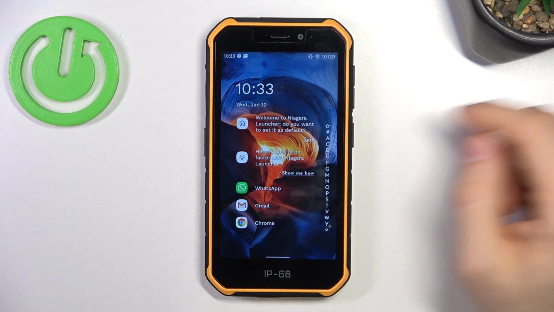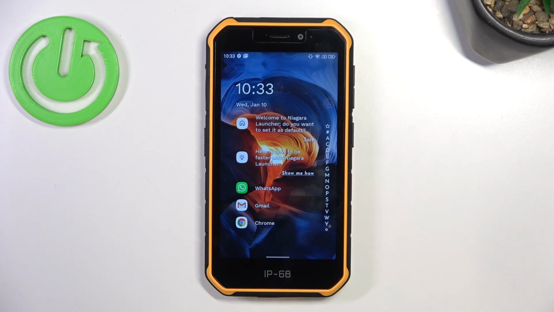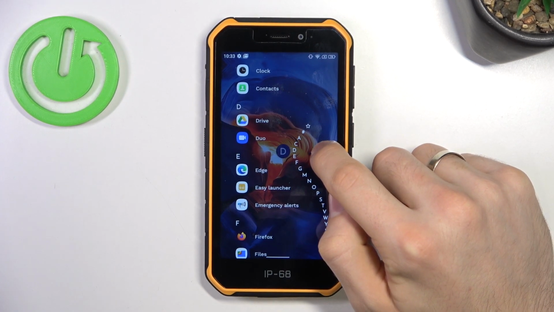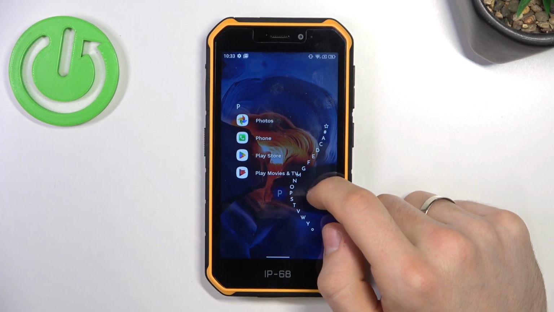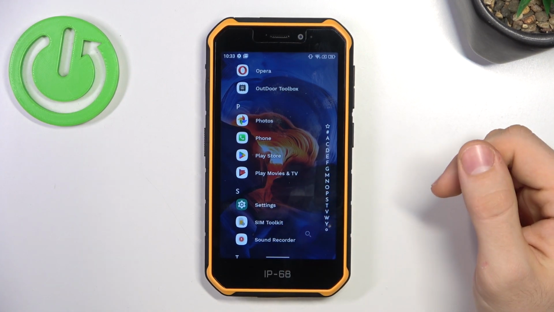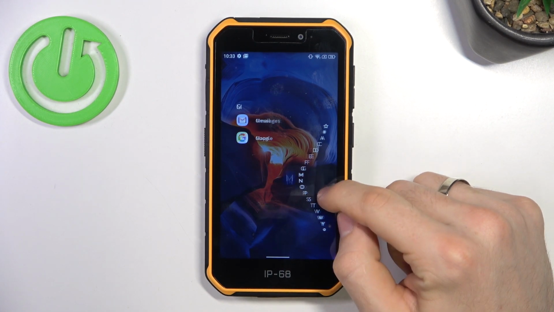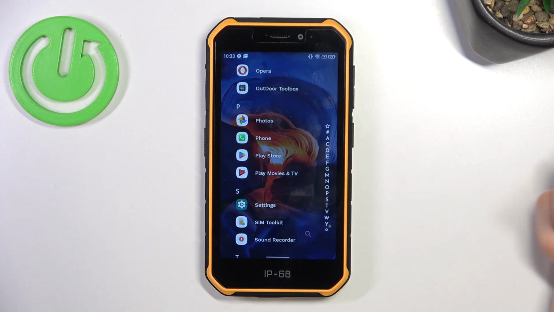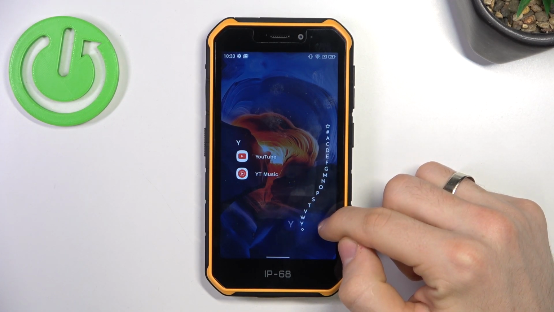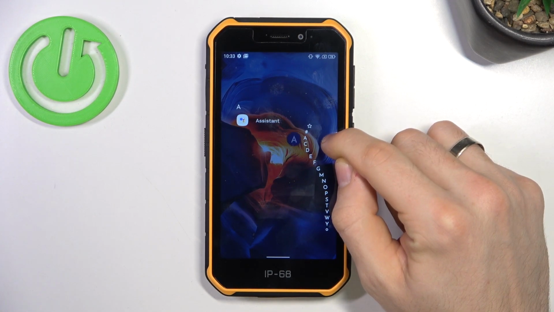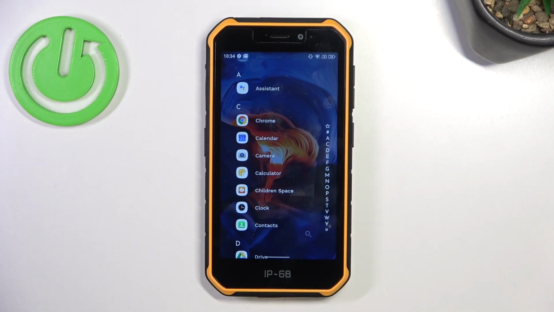For example, I want to find the Play Store. I just tap my finger on the alphabetical line and scroll it to the P button, and cool, here I have the Play Store. I want to find Photos, so move it to P. Photos is here, YouTube is here, calendar is here. So it's very easy to use, as you can see, and it's very cool.